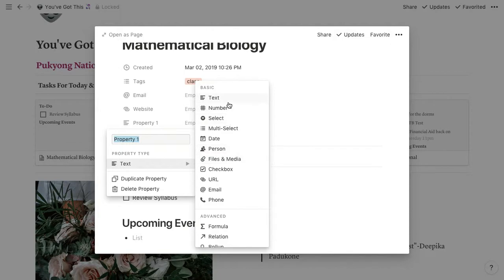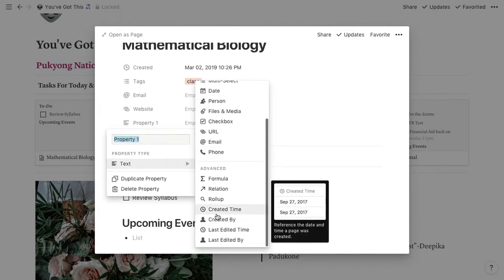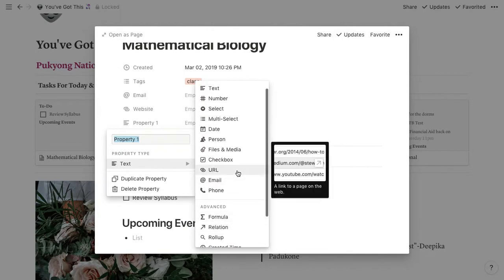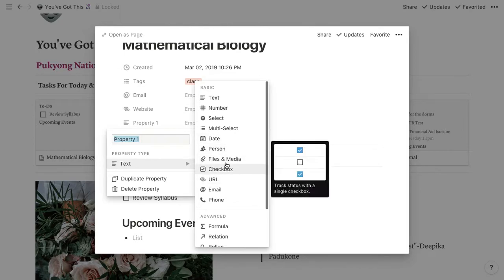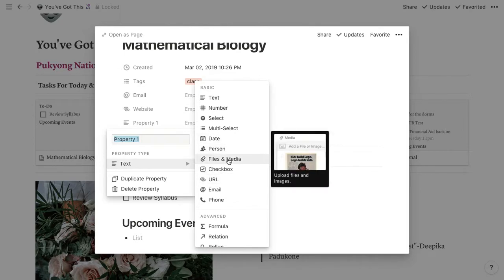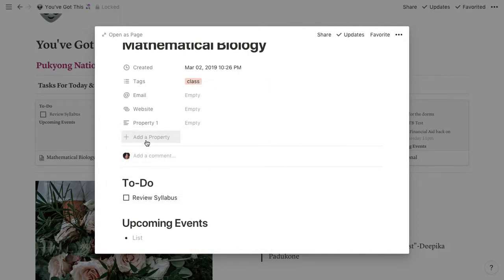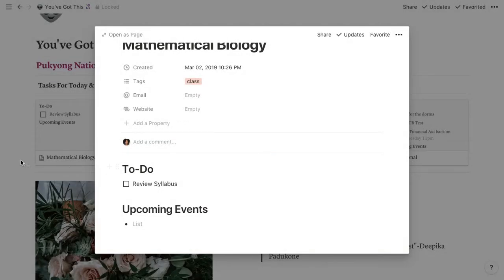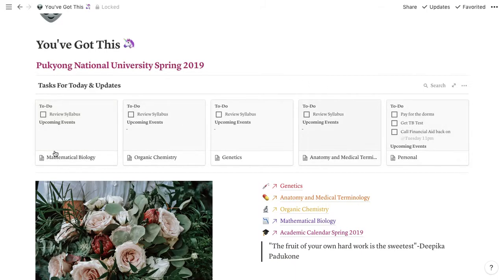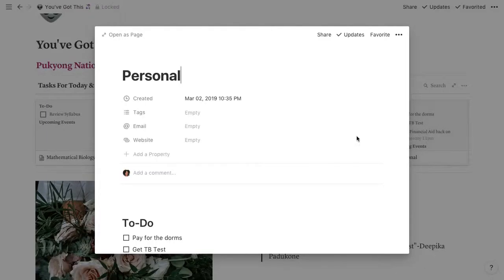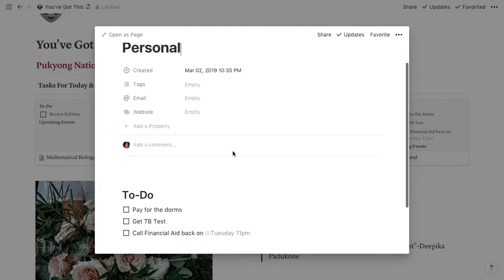You can also add all of this good stuff. You can assign it to someone, you can do a formula, add a checkbox, have some files or media there, do a date, that kind of thing. And you can then name them whatever you want, and delete and duplicate and add as you would like. And those sort of apply to all of those here. And then, as you can see here, I actually have things to do related to my dorms and making sure all my scholarship money transfers and that kind of thing.